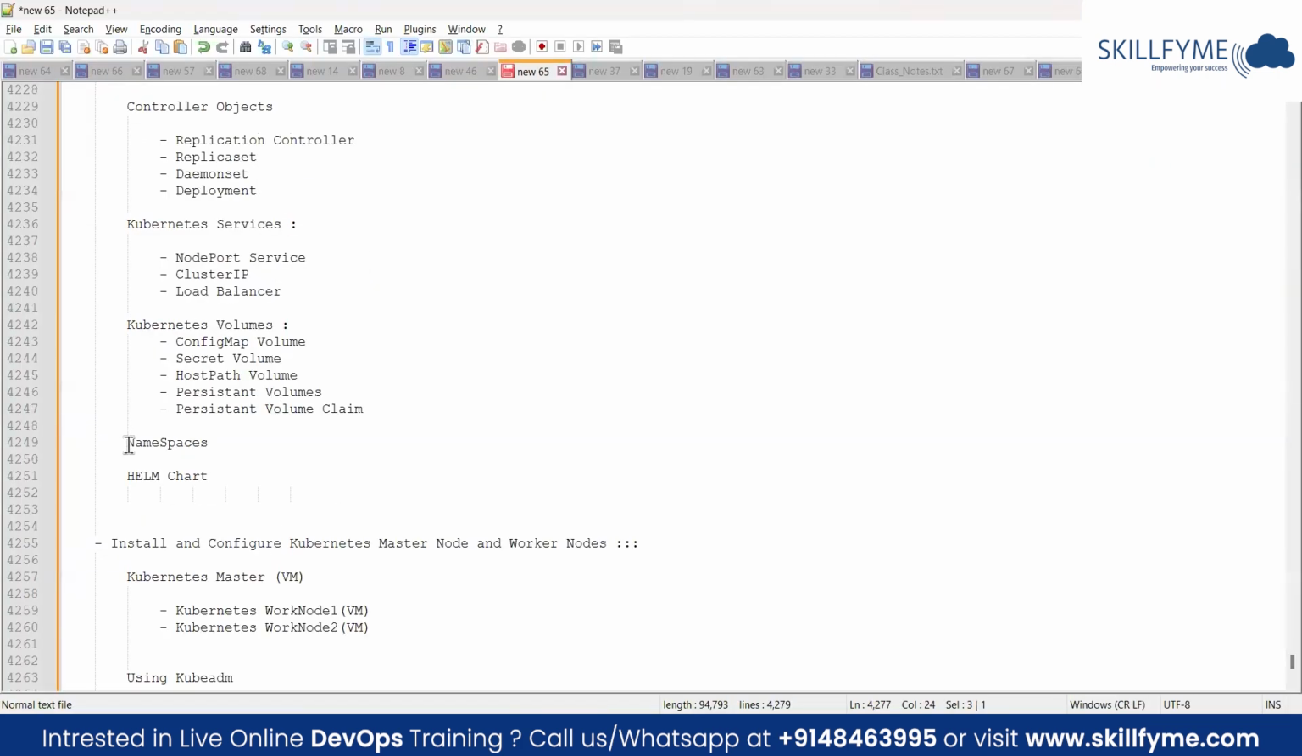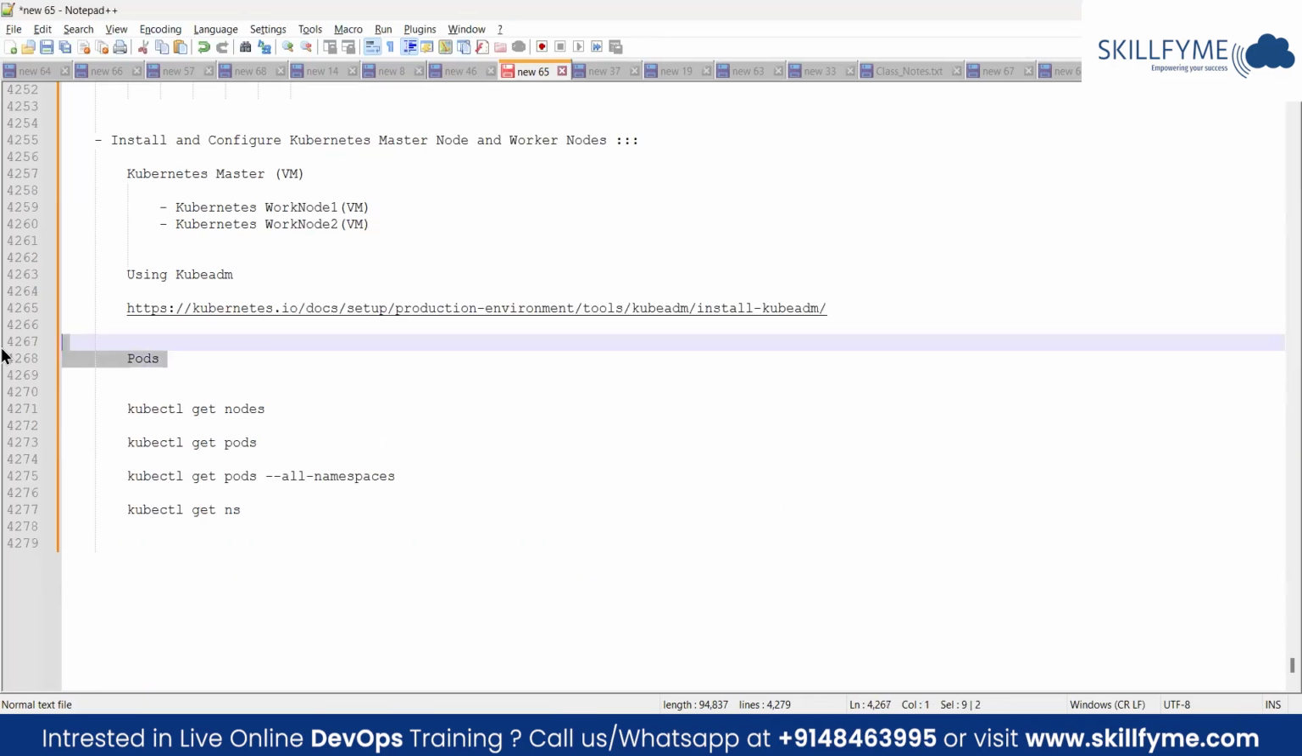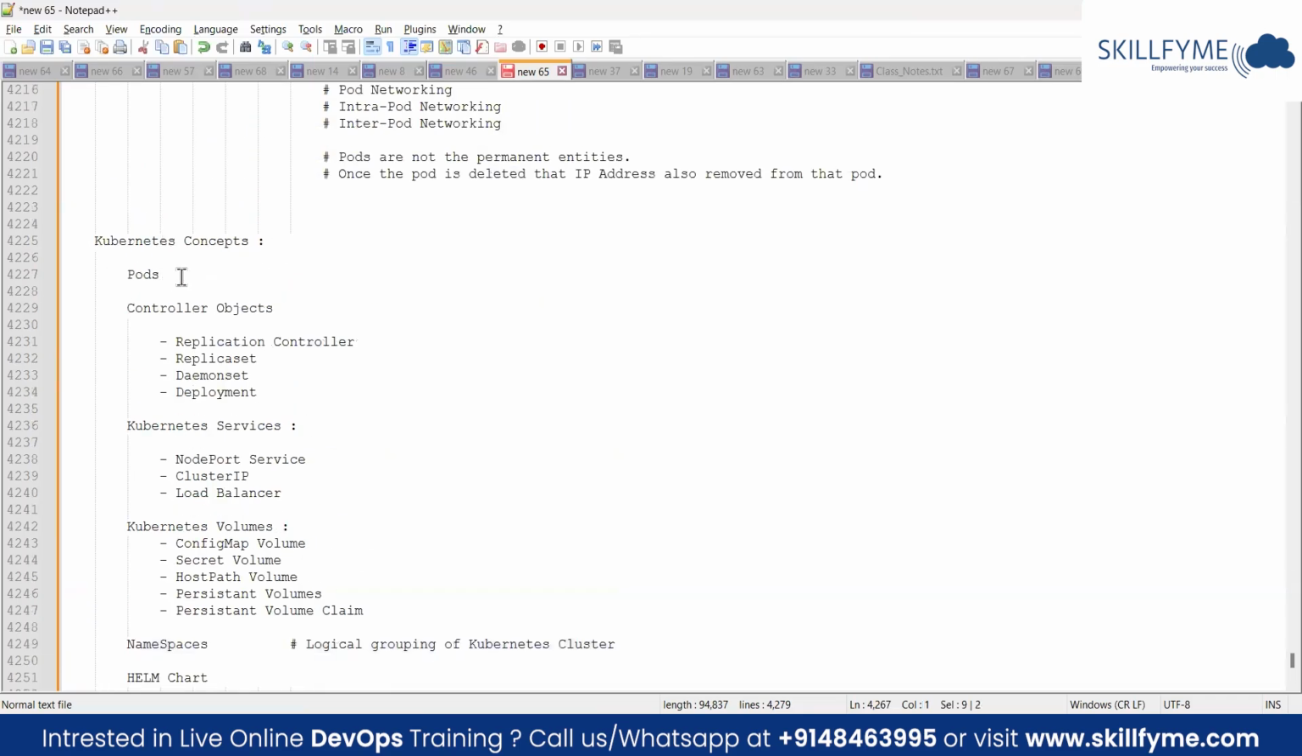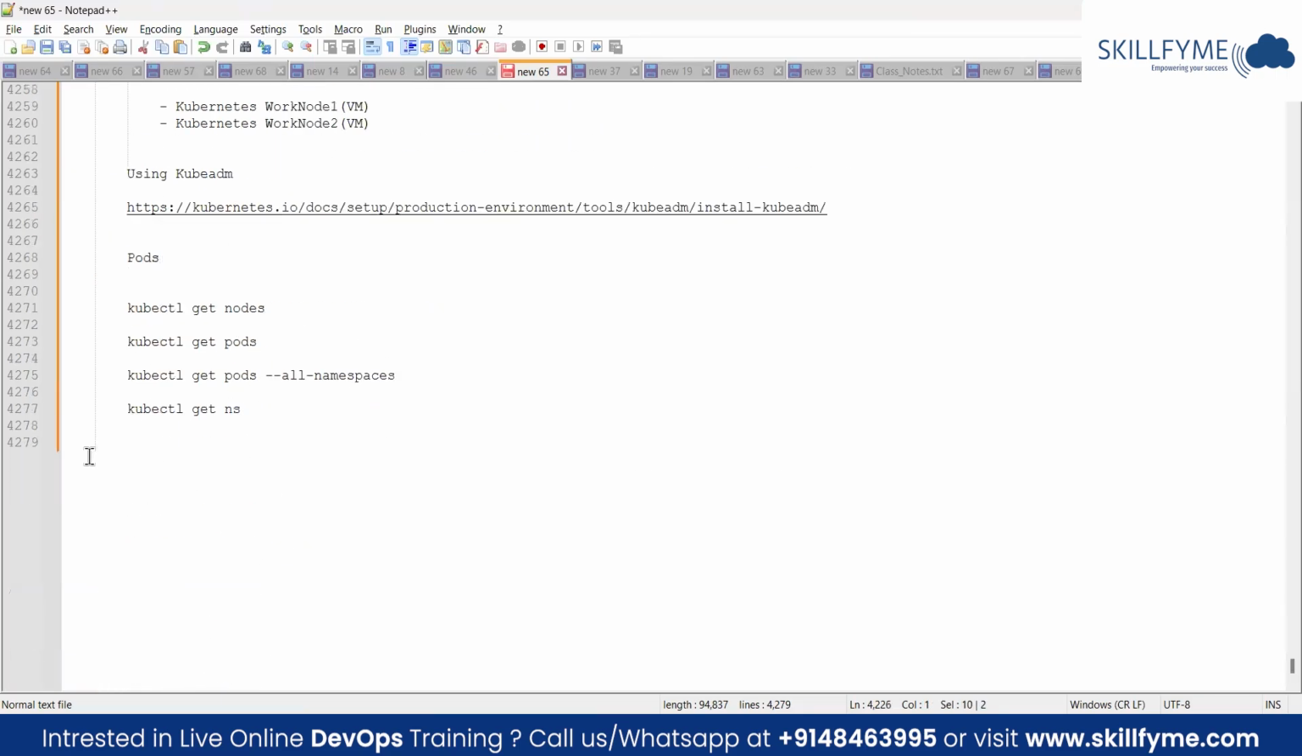I'll talk about namespaces in detail while we progress. But as of now, understand namespace is just a logical grouping of the Kubernetes cluster. That's it. Now we'll see how to work with pods. The very first concept here is about the pods. So we'll see how to create the pods.